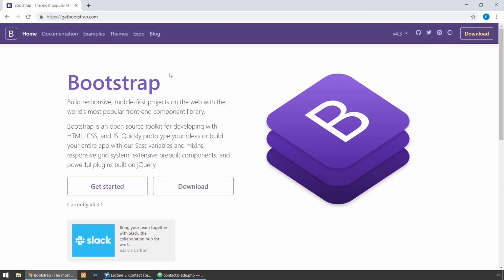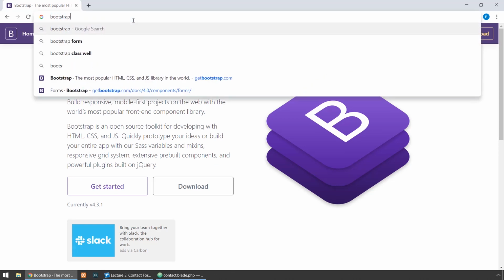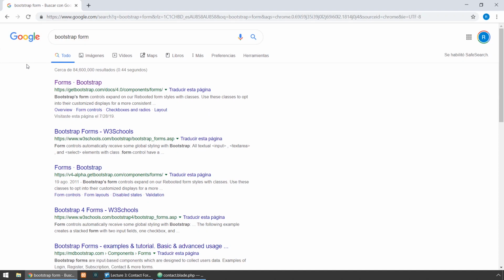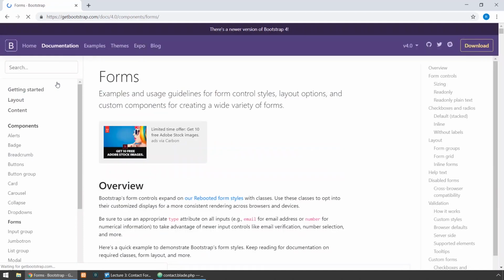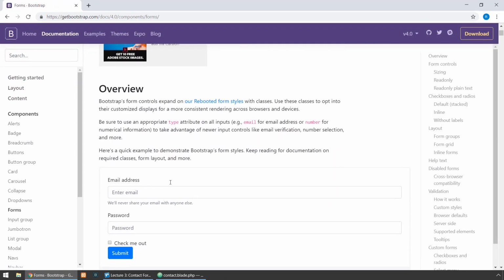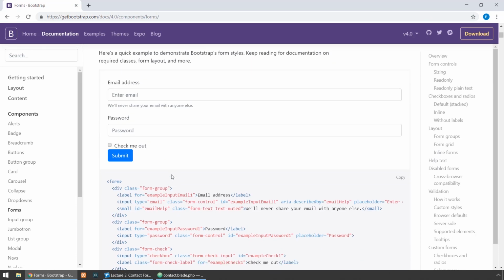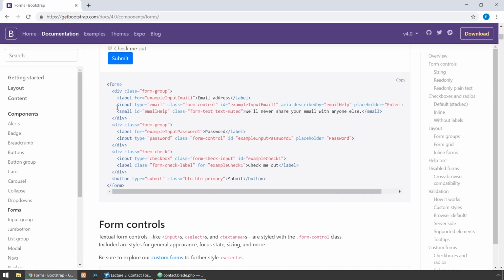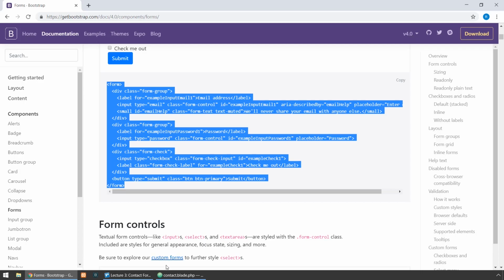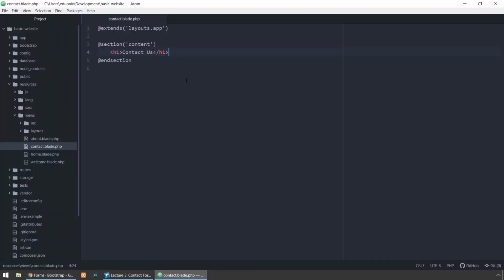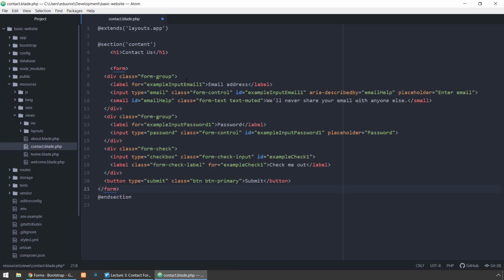And we're going to search for Bootstrap form. Here we are. And here we have an overview or an example. So I'm going to copy this and paste it on our contact page and see how it looks like.